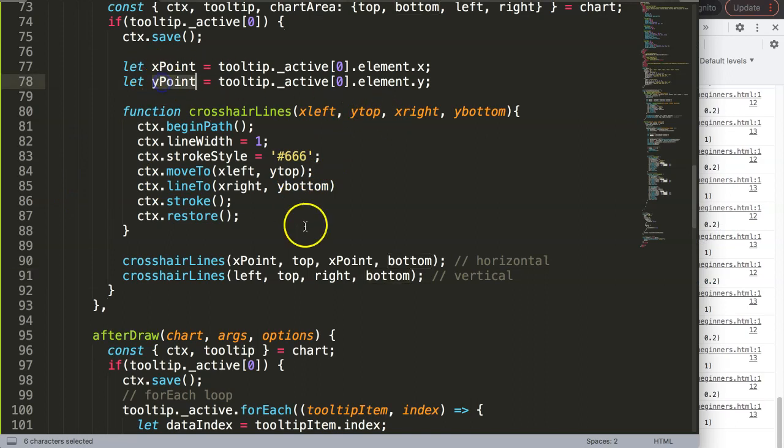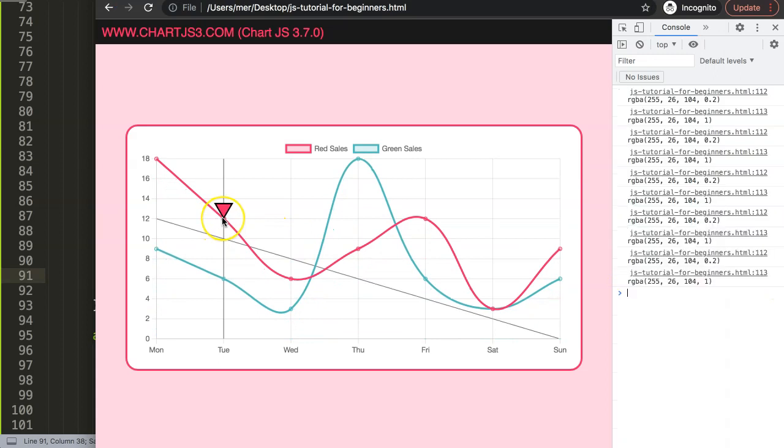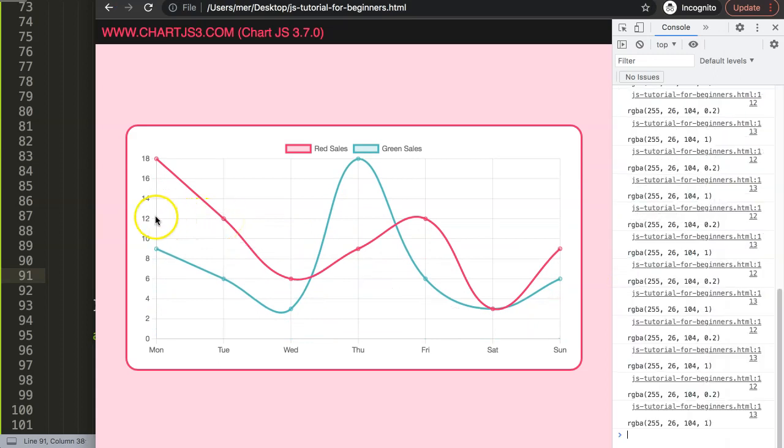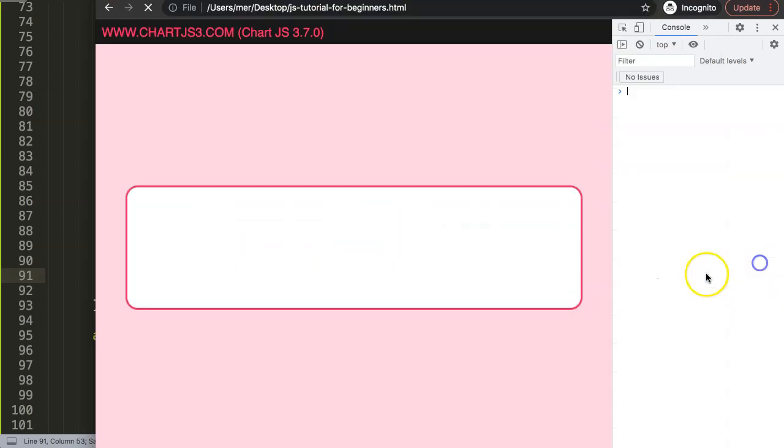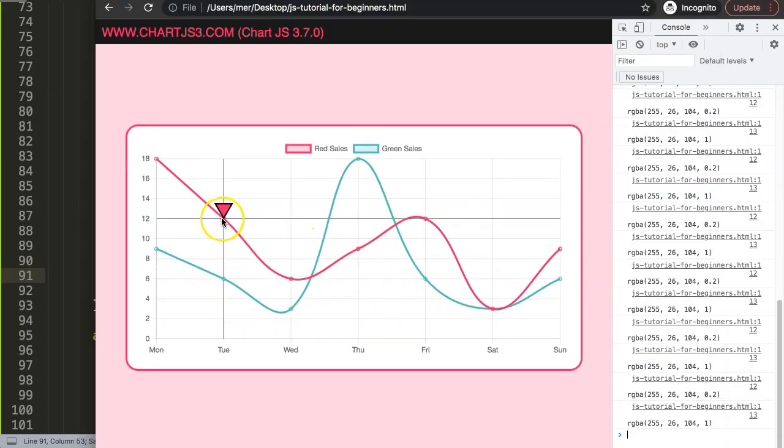So what we need to get is the Y point, put it in there. If I save that, now you will see that it moves slightly less, but it starts here. So basically the Y point beginning and Y point end are always the same. Alright, so there we are, we have it. Now we have a crosshair.